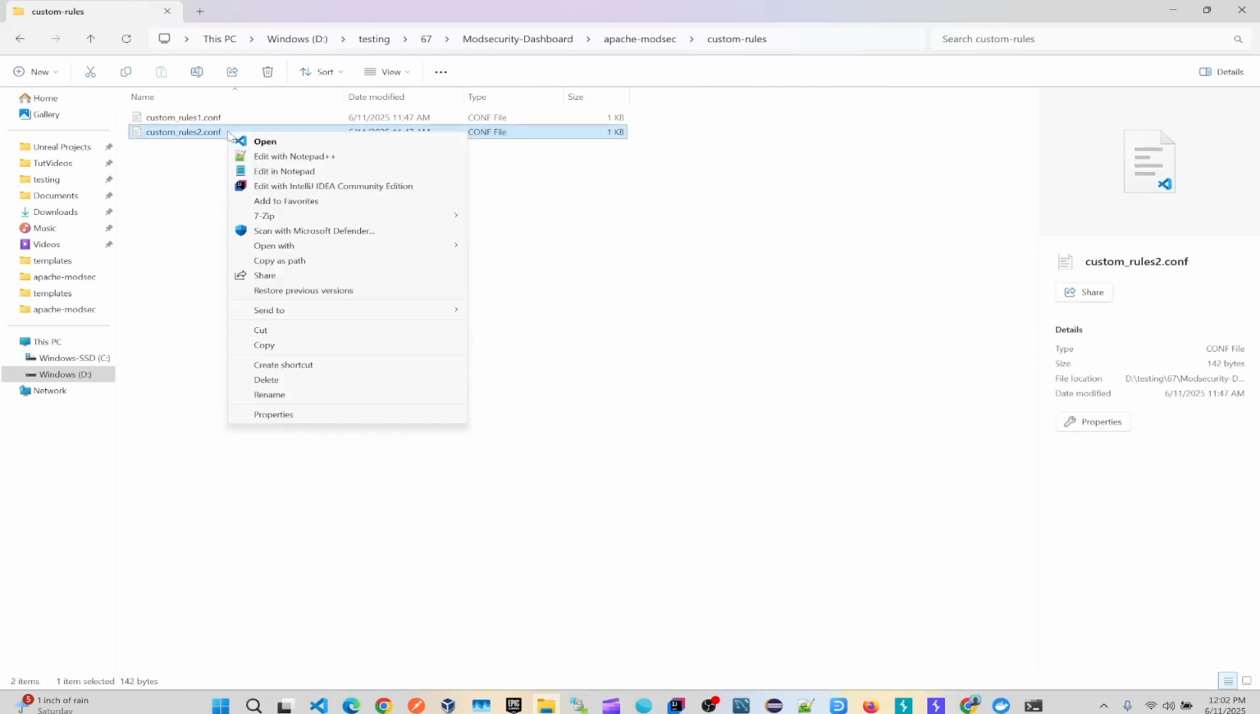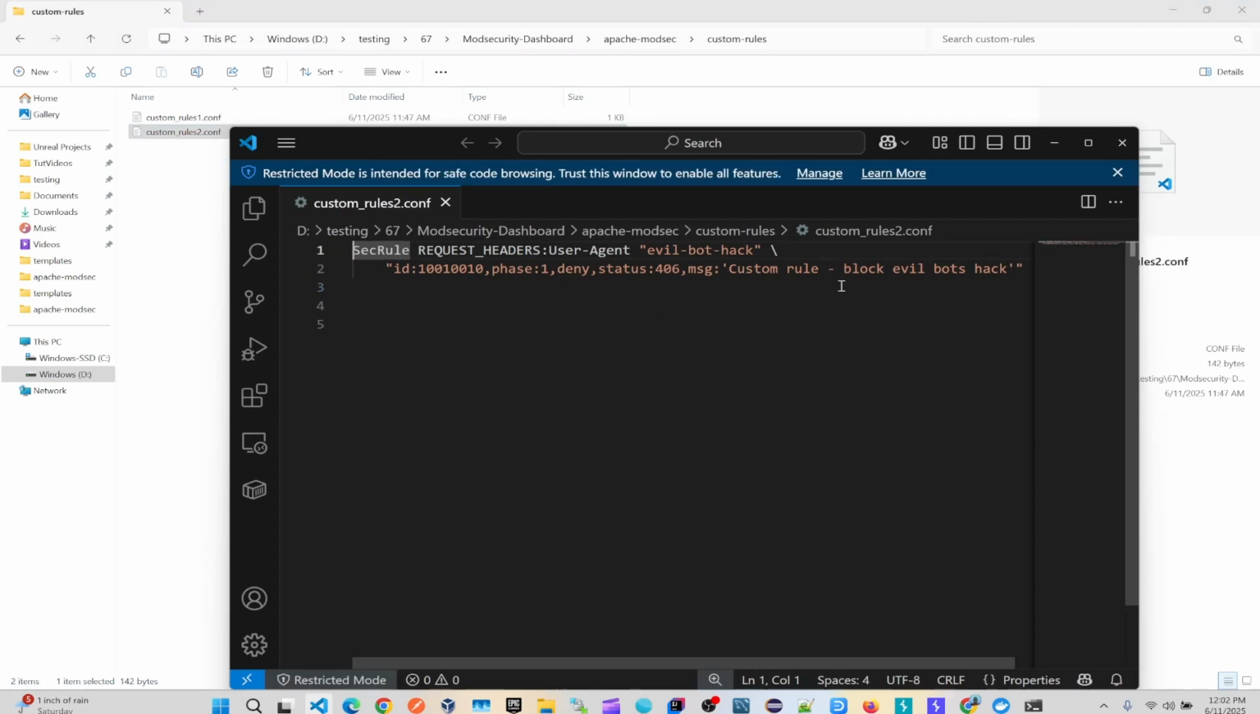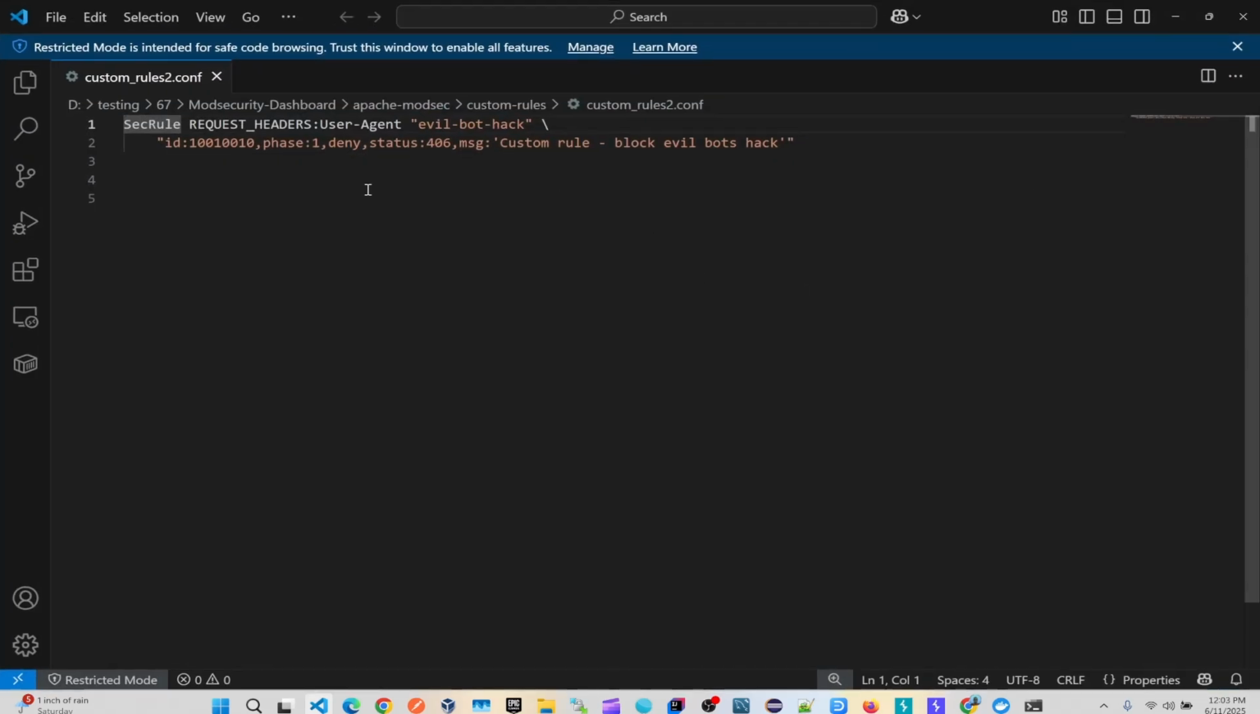Let's take a look at the first one. This is a custom rule, and if you send a request and it does have a user agent, and the user agent is evil bot hack, it would trigger a block, it's going to trigger 406, and it's going to show you that it's blocked: evil bots hack.